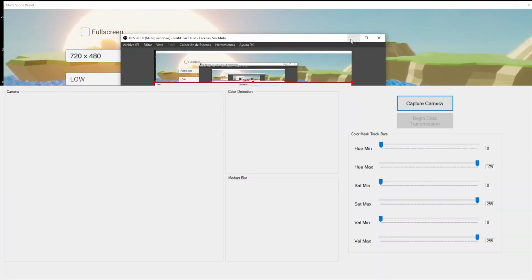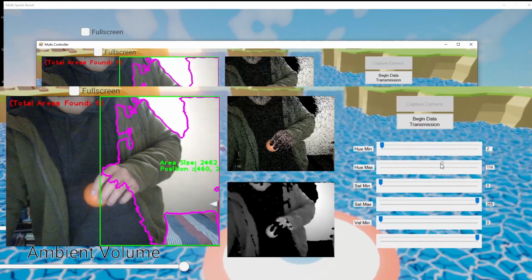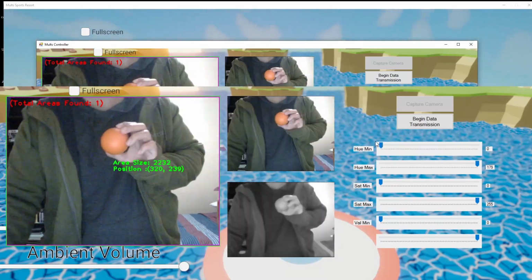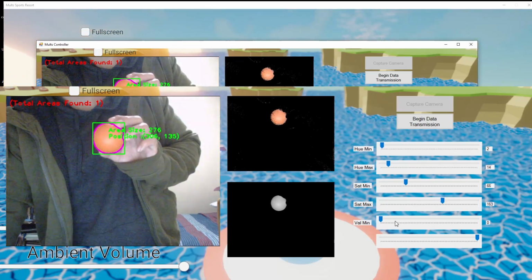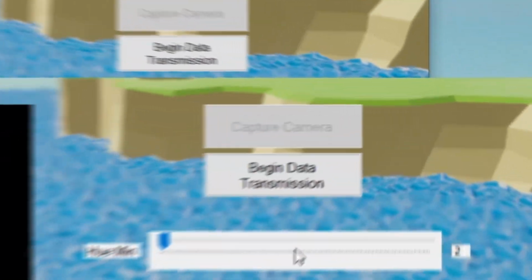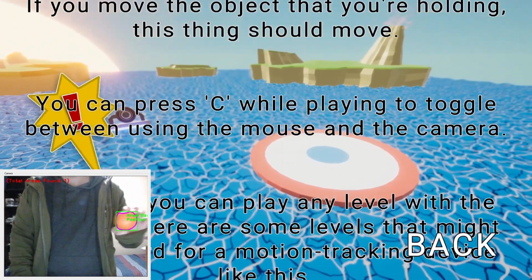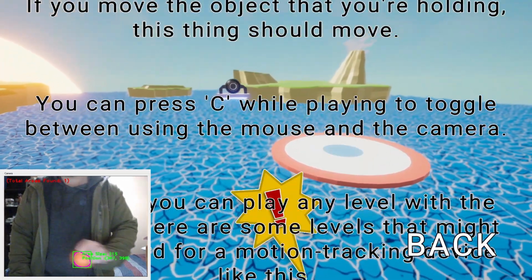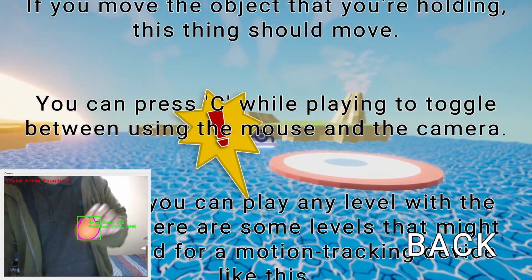Okay, so in order to test this, first I need to open the app and press this button. Now I have to adjust the hue, saturation and value until it detects the object that I have in my hand. It works better if the object is spherical and monochromatic, and if you're using synthetic lights. Now I press the send data button and start the game. The game should be receiving the coordinates of the camera automatically, and we can check that by accessing this menu. That means it works.